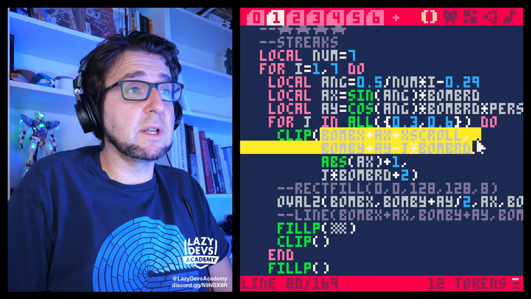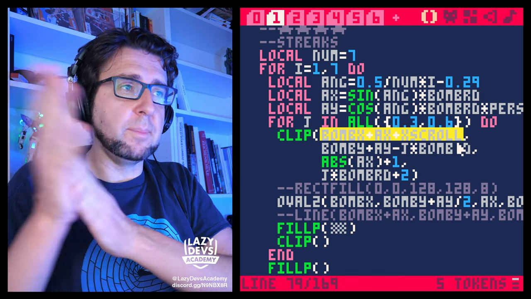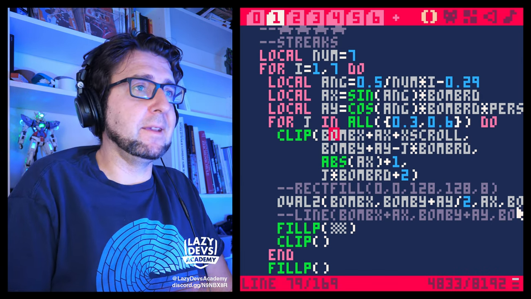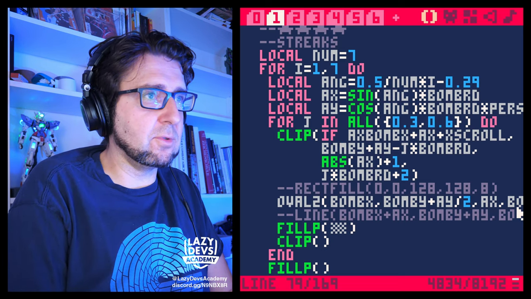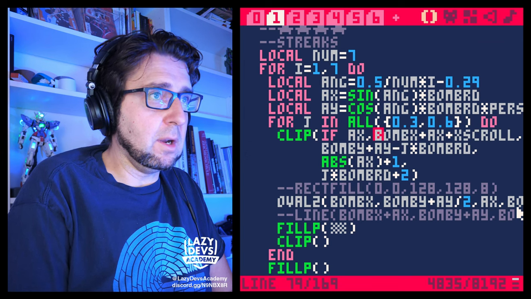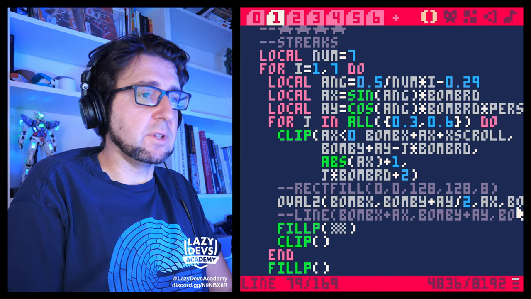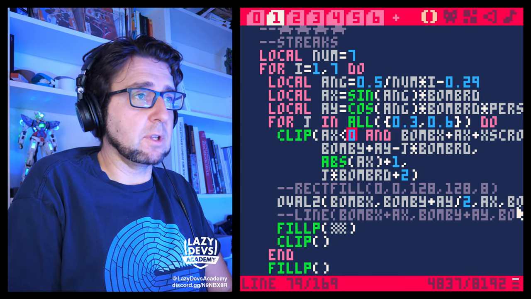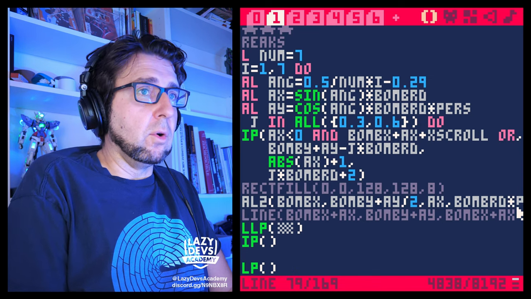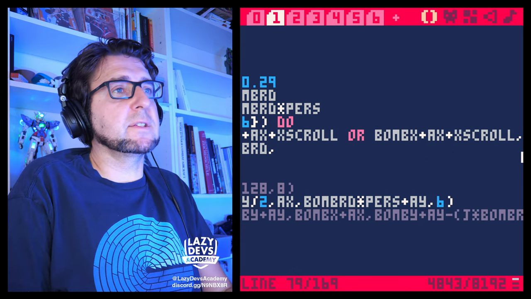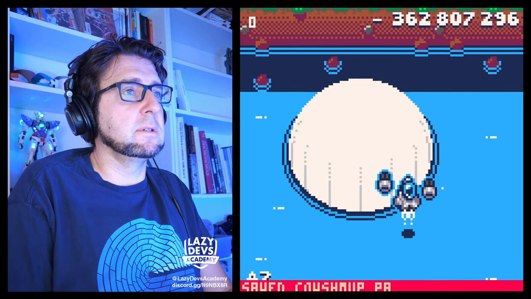So we need to start the left edge at a different place when we're going into the positive regions. So into the positive AX regions. So if AX is smaller than 0, we're gonna do a ternary. If AX is smaller than 0, then we're gonna continue as we were. Or I think it's just gonna be bump X plus X scroll. Like this. Let's try this.